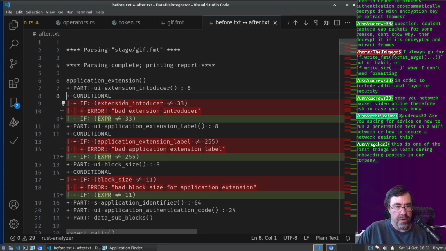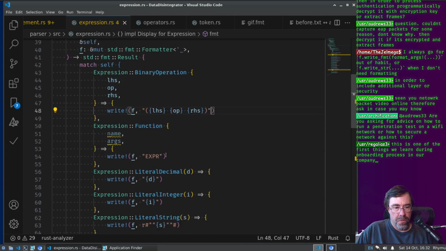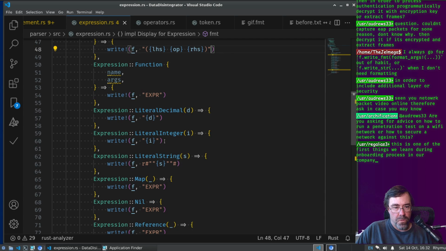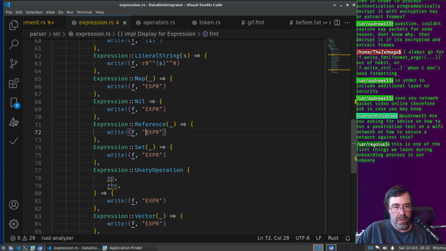Okay, so we're getting there. I just need, I guess that's a reference expression, right? So that one's easy. Reference. Here. Don't we just want to print the identifier?